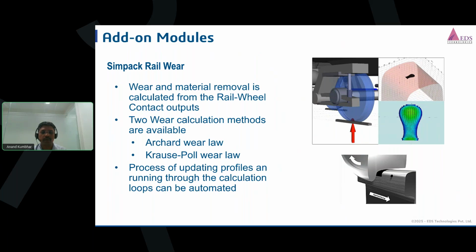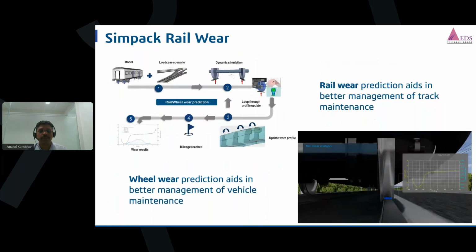Kraft Paul wear law is a railway-specific wear model that improves upon Archard's law by explicitly considering the creep forces and creepages, which dominate wheel-rail wear. So it is especially suitable for railway wheel-rail contacts. The process of updating profiles, running through the calculation loops, can be automated. Okay, go to next slide, Tejas.